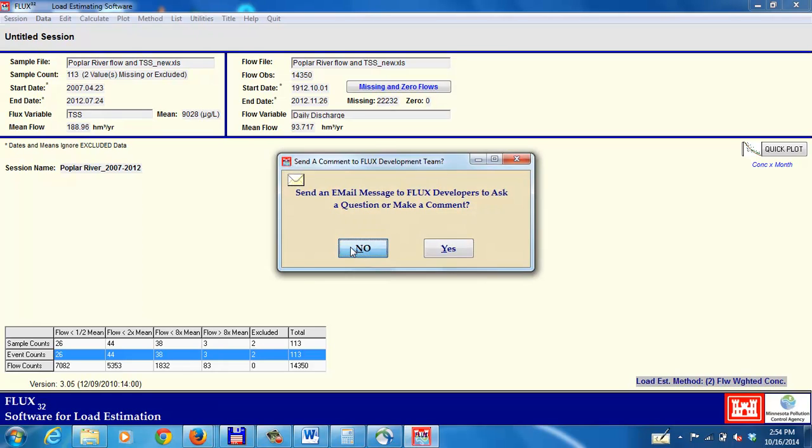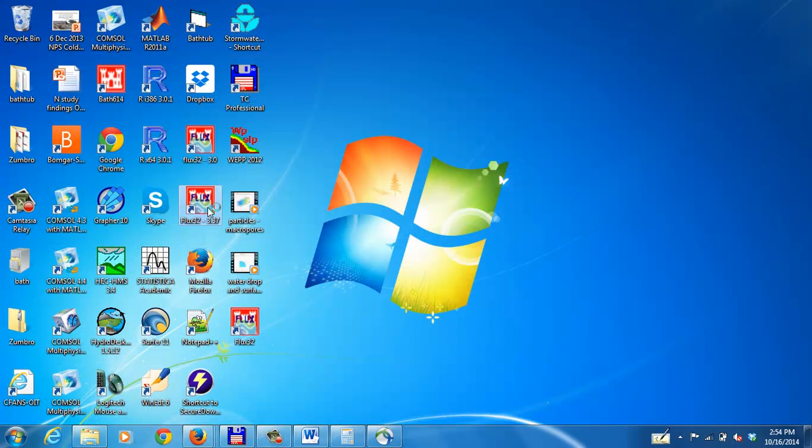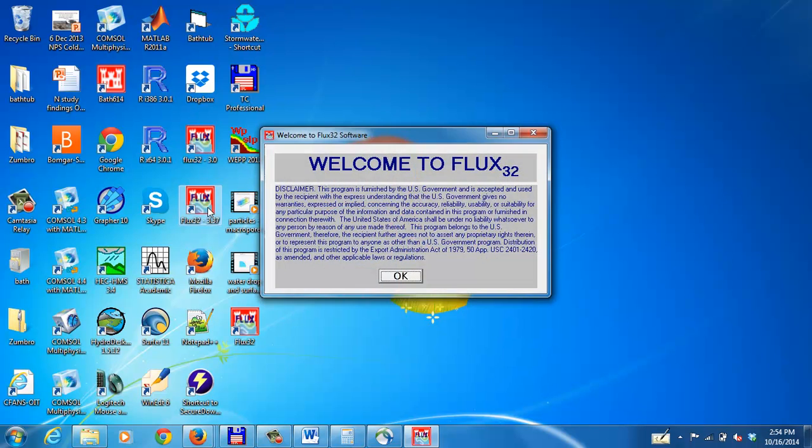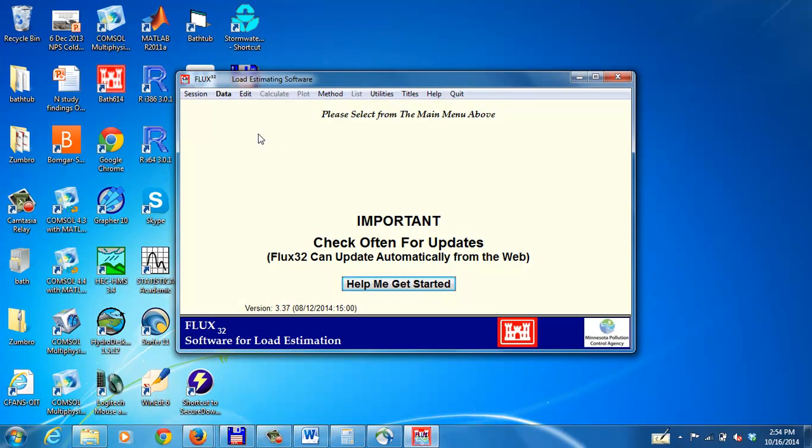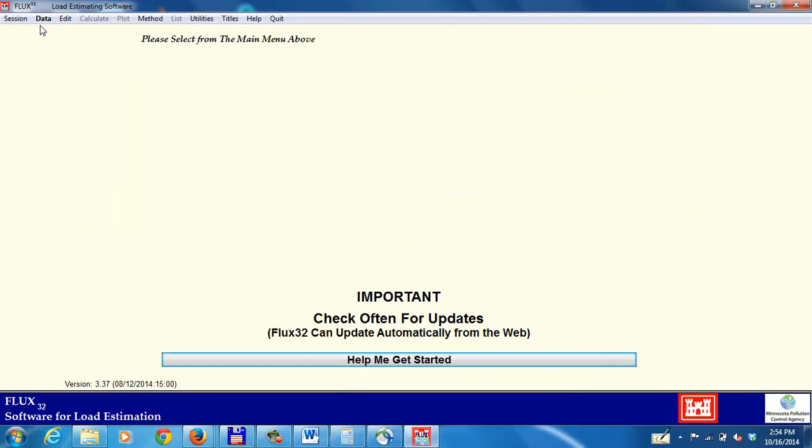And we'll go on and look at version 3.37, which we need to do an additional step to make it work. So read in the save session.